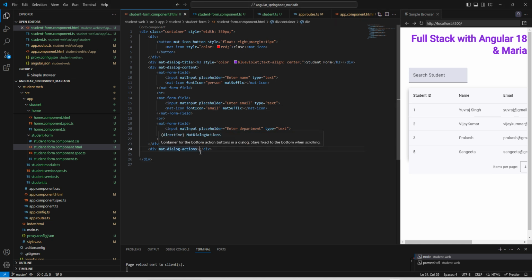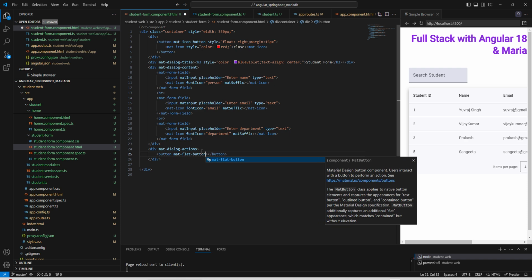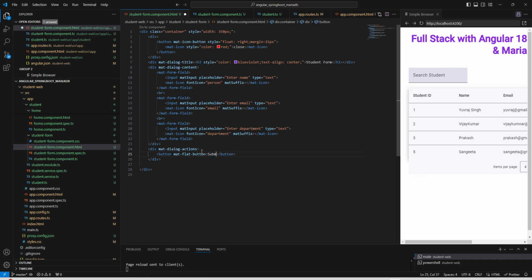Now let us add action buttons as well so that everything looks good. Here we can add a button, and this is the mat flat button. There are various options, like you can use mat raised button, mat stroked button and so on. So we can use mat flat button, and here we can say it's a submit button. We can add one more button for cancel, and here we can give color as warn for cancel, we can save it, and here we can align center.